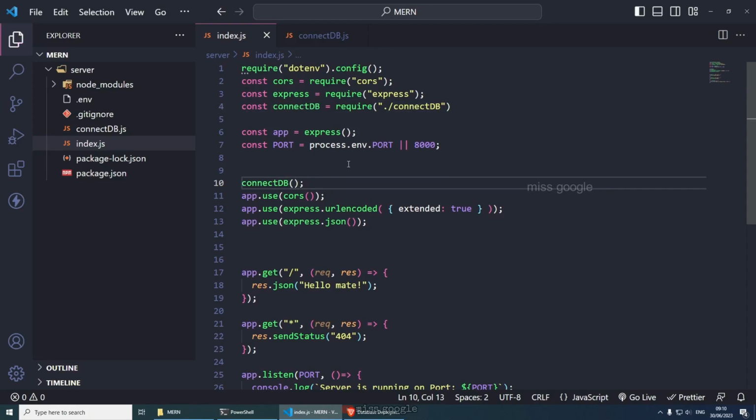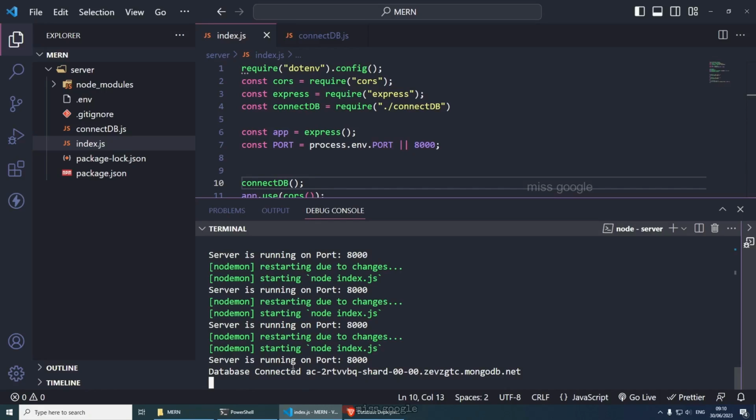And that's it. If we open the command line, you should see that we have service running on port 80,000 because I saved, nodemon refreshed, and now we have database connected and then the string.